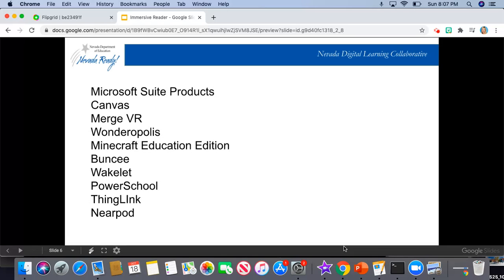Where can you find it? Well, it's available in all Microsoft Suite products, as well as integrations with Canvas, Merge VR, Wonderopolis, Microsoft Education Edition, Buncee, Wakelet, PowerSchool, ThingLink, and Nearpod.